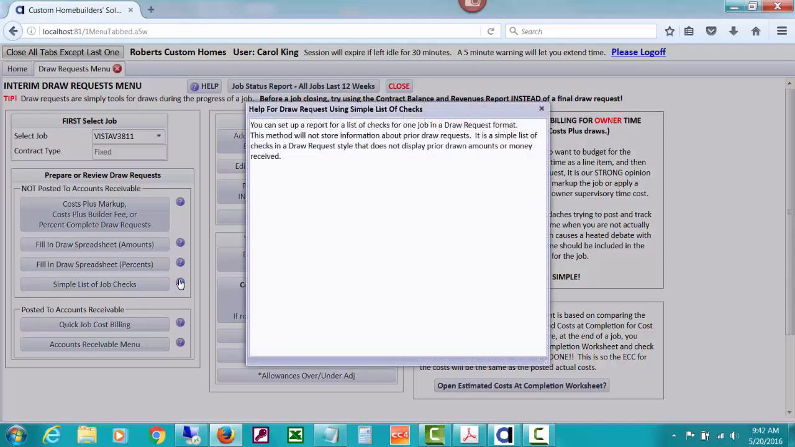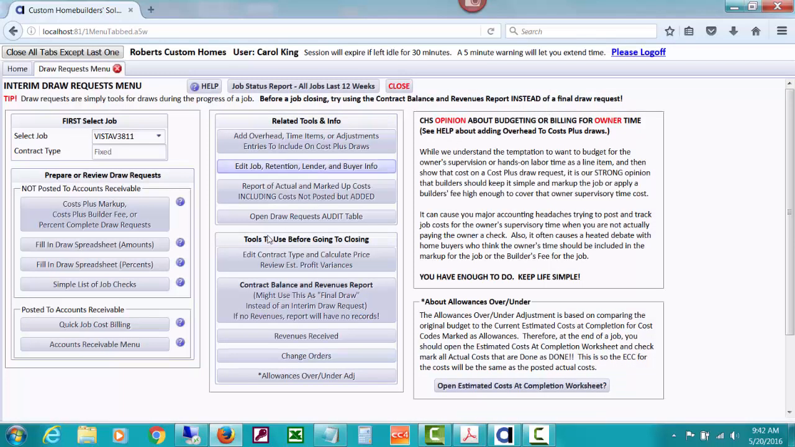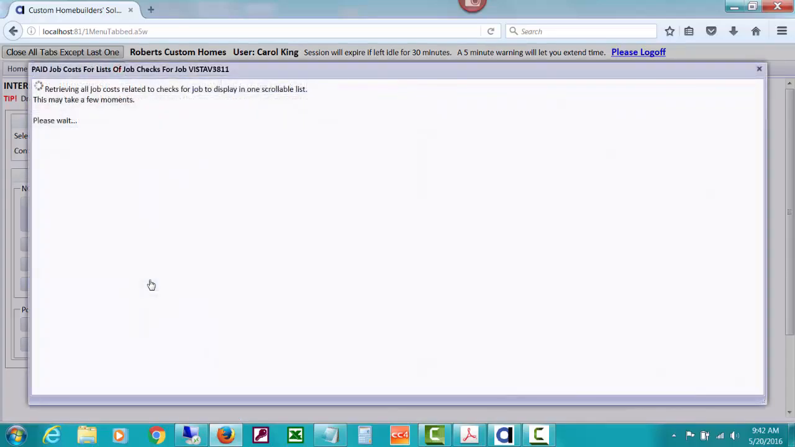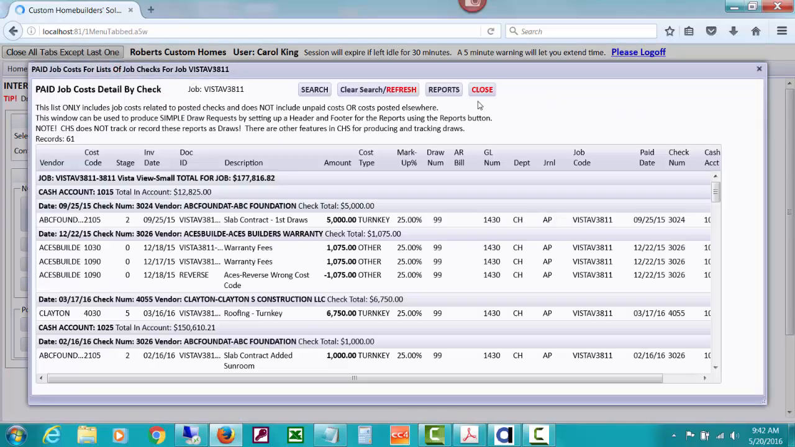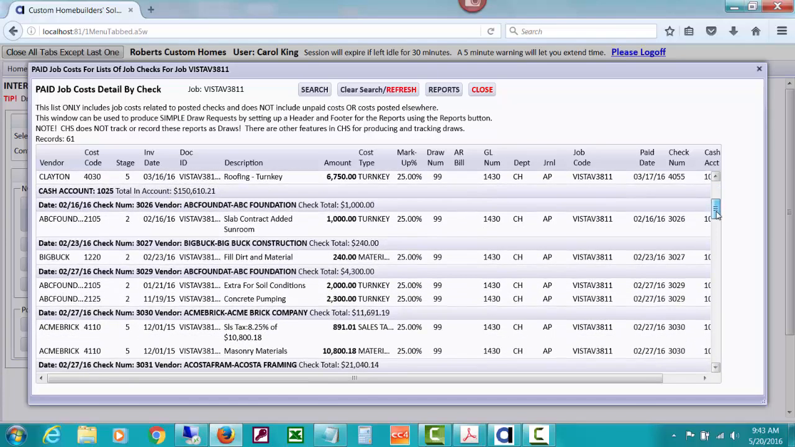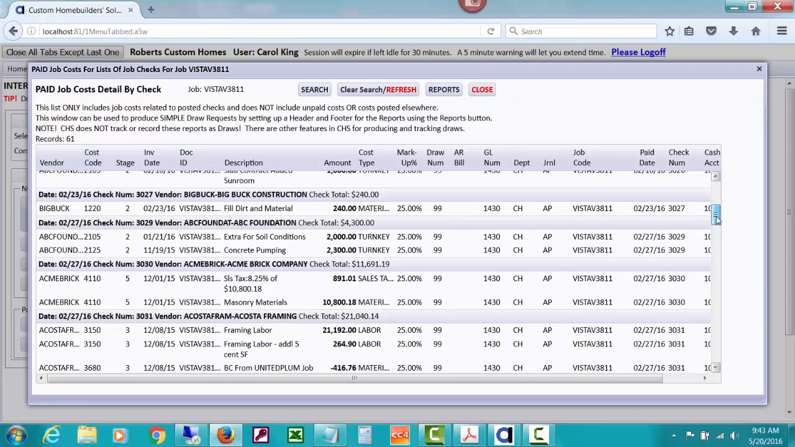First of all, you can click the question mark button to see a little bit of information about it, but it's a simple list of job checks. And this is just a list. You can see it's a date, a check number, a vendor, and then it shows the data that was paid on that check. This will pull in just job costs, which means entries that have been posted with a cost code other than 0, and the job code that we requested, Job Vista View. And it only includes job costs related to posted checks and does not include unpaid costs or costs posted elsewhere.